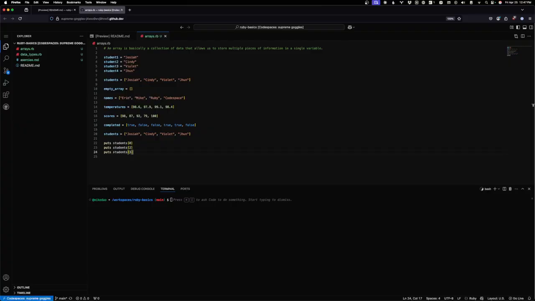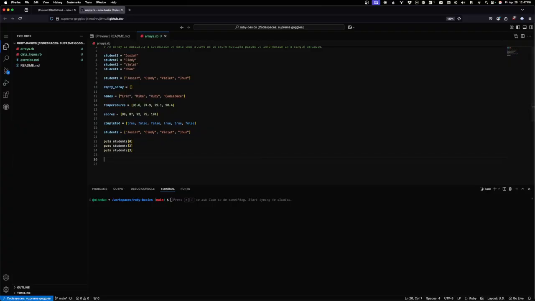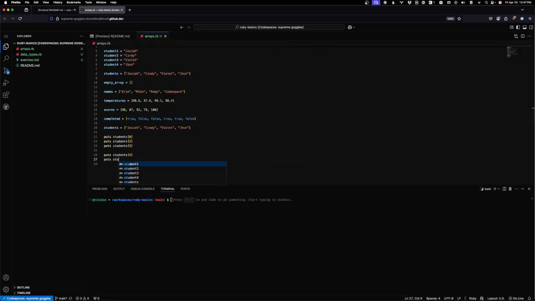So, to deal with errors, if we try to access something in an array that doesn't exist, it will return nil instead of giving an error. So puts students 4, that would be the fifth item, which doesn't exist. This will give us a nil. And same thing with puts students brackets, wherever I jammed my fingers on the keyboard for that number, that's going to give us nil as well.